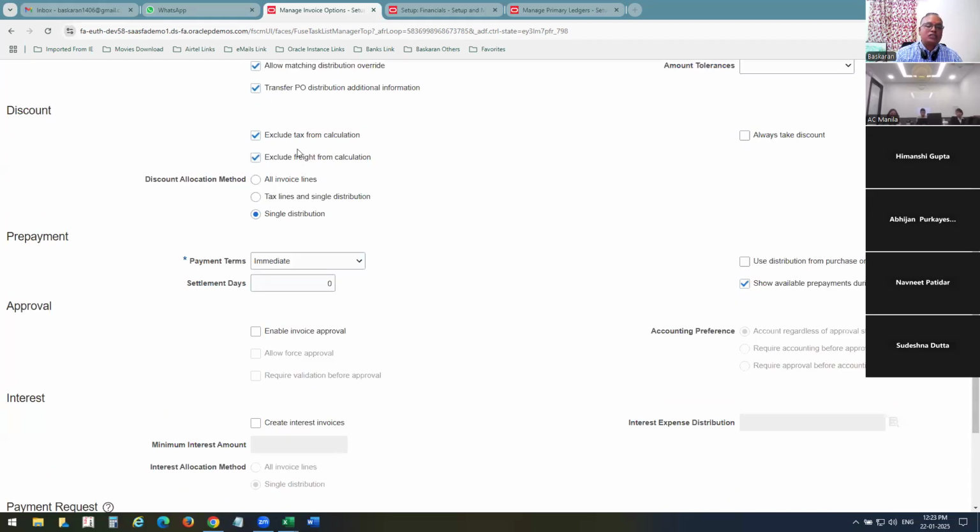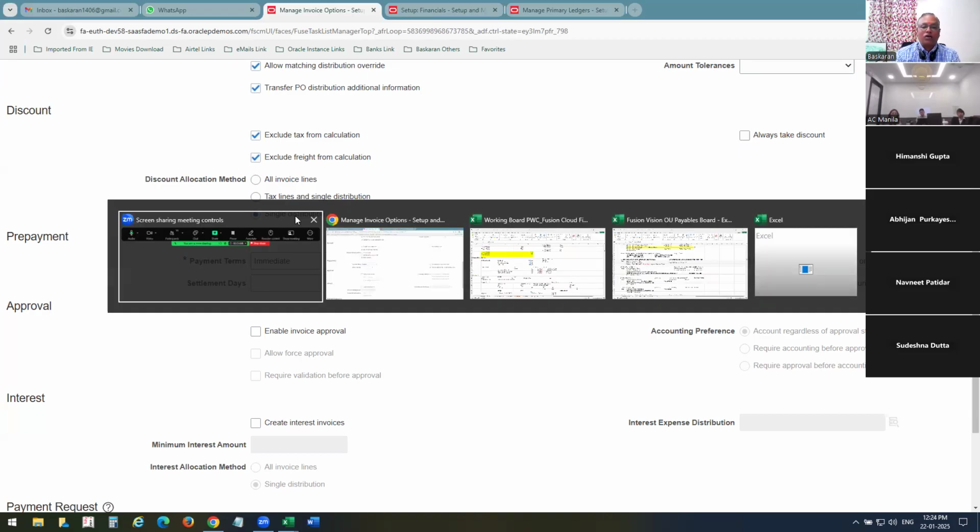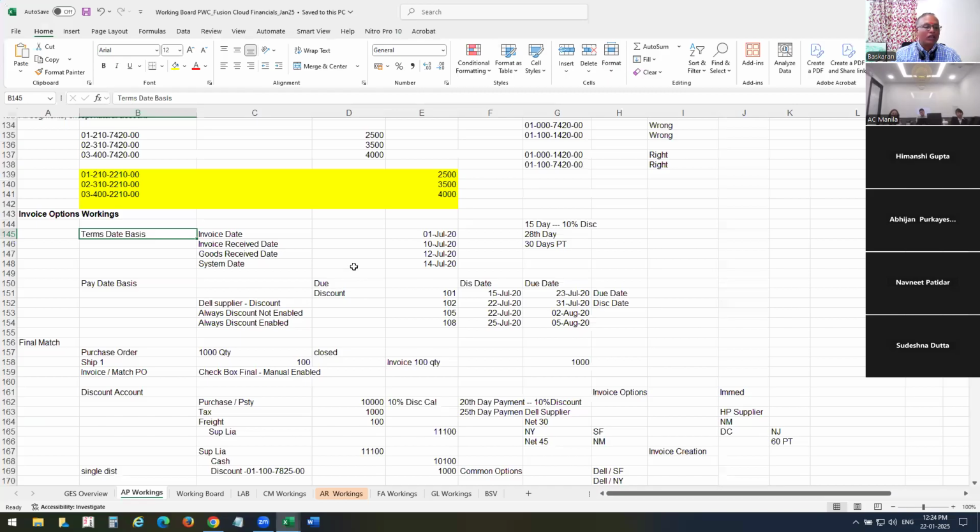Whether tax is to be included or excluded, and freight charges included or excluded, for calculating the discount, you should enable or disable those. When you are going to use a single distribution, it will take it from the common option. The other two, it will take it from your account itself.